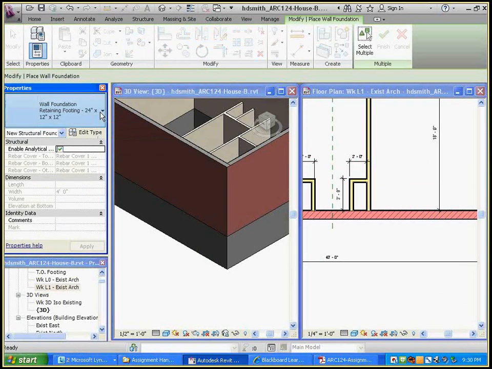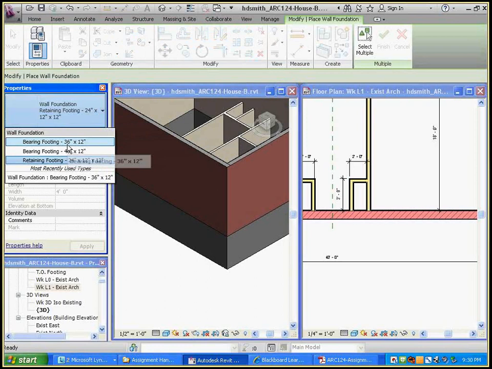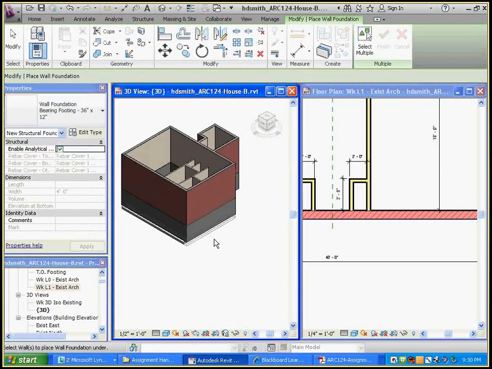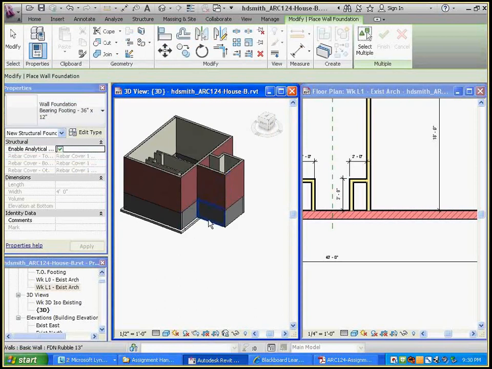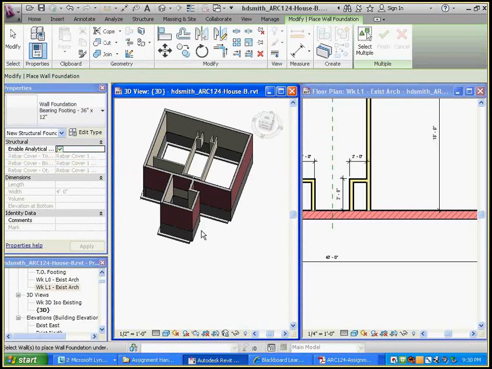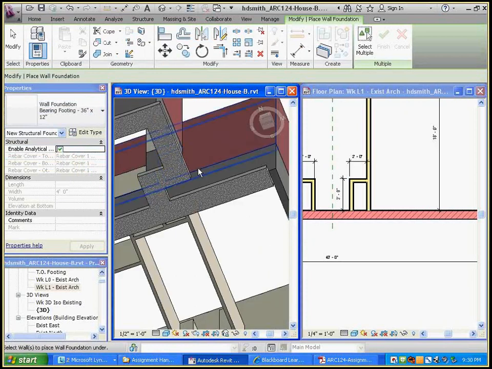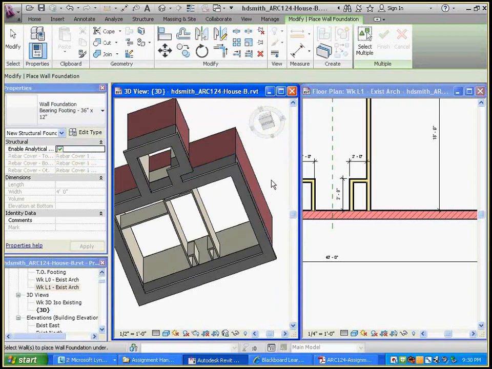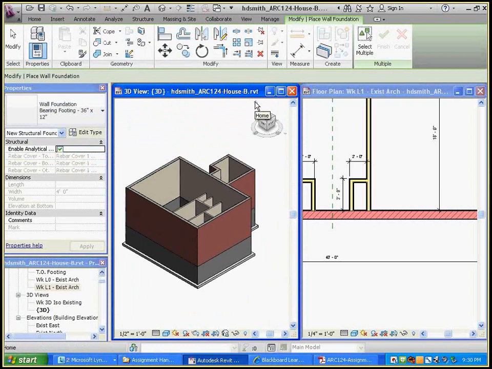Make sure I pick the bearing footing 36 by 12, and just click on the base of each wall. Click. And don't be afraid to spin the building so you're looking up at it. If you get disoriented or want to get back, just hover over the view cube and hit the little house button, and that'll spin it back right side up for you.